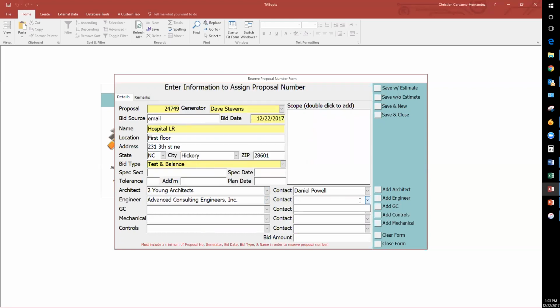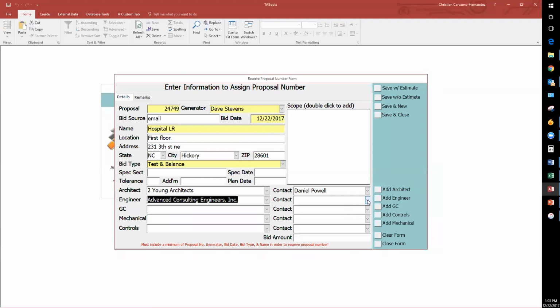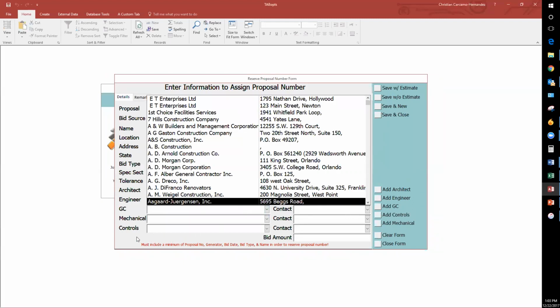And if they don't have a contact, you can simply double click on the screen here, and you can add the contact information, such as an email address. And hit Save Contact. And simply close it. And then come back to the screen, select Contact. And you can go on to fill out this information for the rest of your customers.